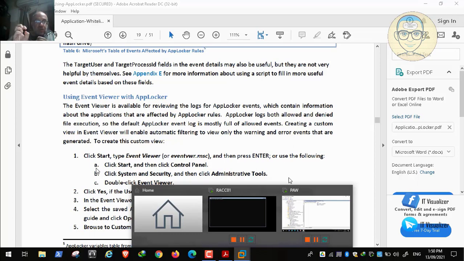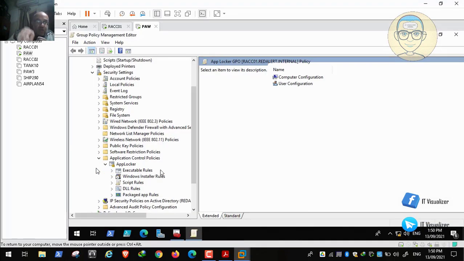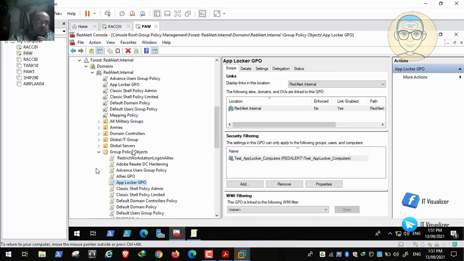We will make a custom view that only contains these event numbers, so we can identify them and see them easily from a whole bunch of event IDs. You will see that in a moment. Let me show you all. This can also be done automatically. I will show you all how we can do this.